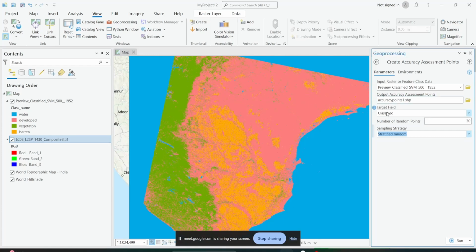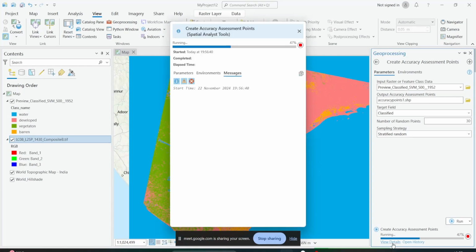The target field should be classified, and then the location and the input are given, and if you run it, this tool will create points. If I give 30 here, it should create more than 30 random points in my image. Once these points are created, we can use them and compare with actual imagery, something like Google Earth. We could import these points to Google Earth and find out how much accuracy this one has. We'll see that shortly. First, let this be created.